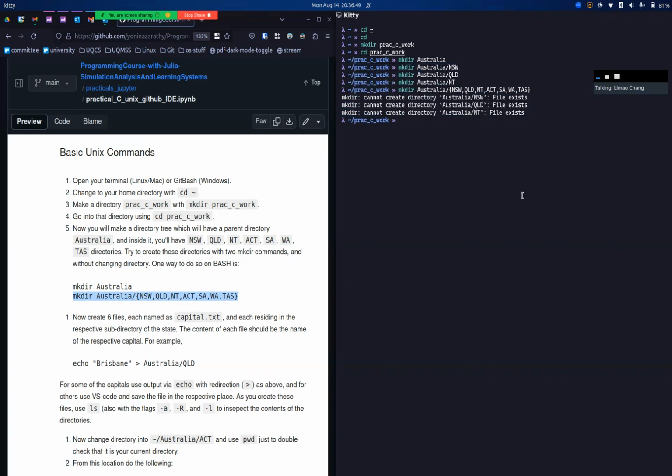Now we can cd into Australia. To list the contents of a directory, we use ls. You'll see that we've got all of these subdirectories living inside Australia now.